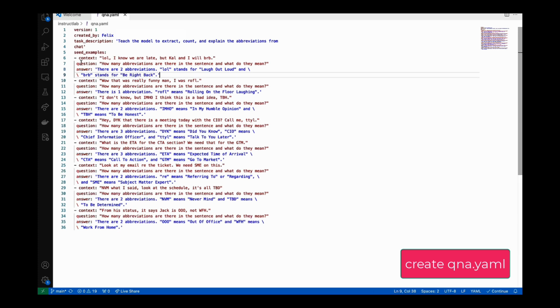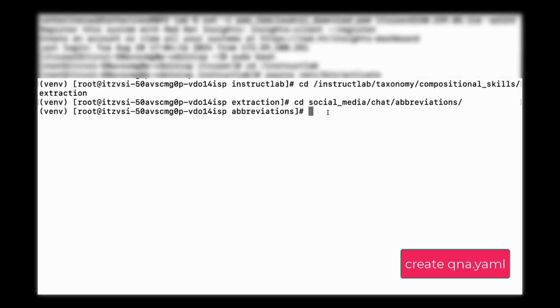The reason why we provide these Q&A pairs is to help the model understand the right way to interpret abbreviations. And as you can see, we do not need to create many example pairs, because later on in the InstructLab process, we will use large language models to generate more training examples, which we will then use to fine-tune the model. So now I'm inside the abbreviation folder we just created earlier.